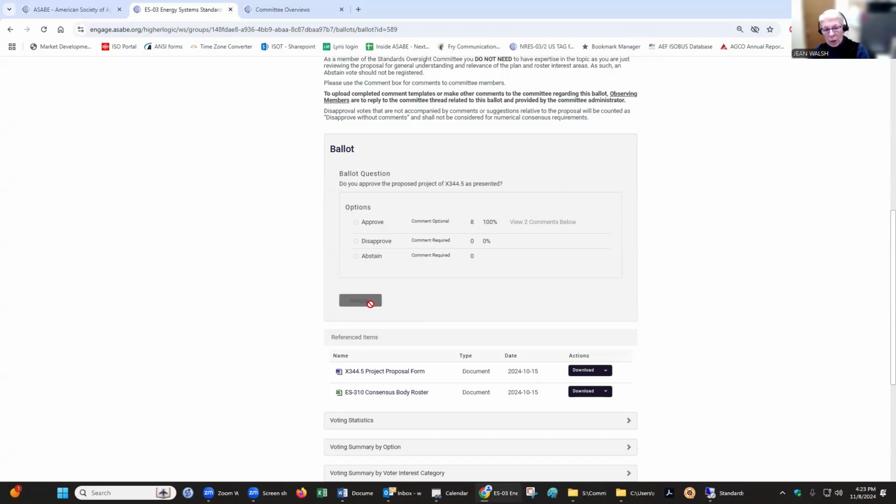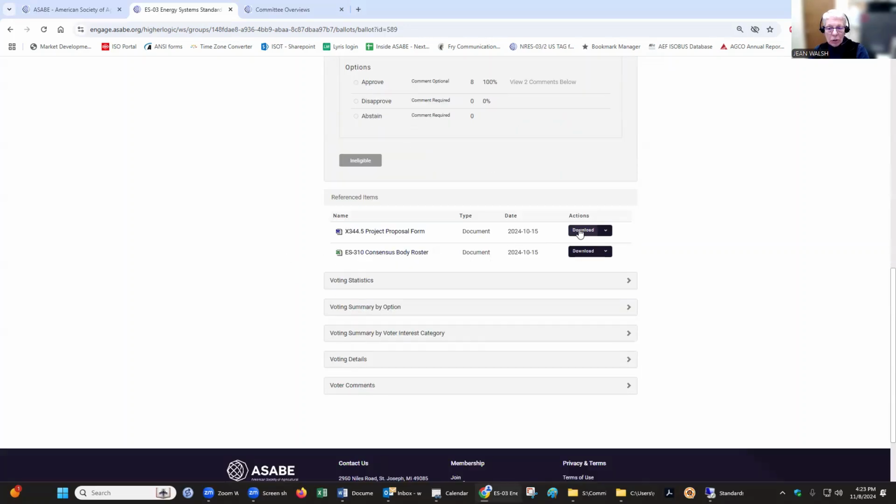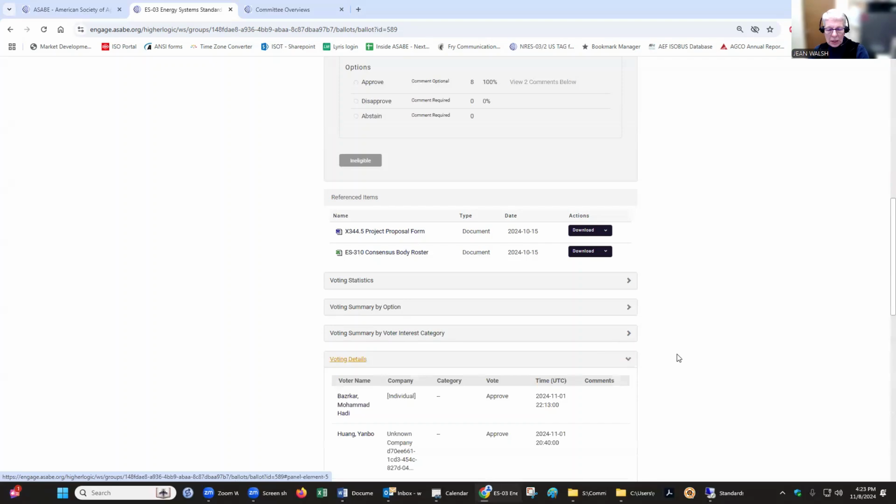As a non-voting member, I am ineligible. I cannot vote, but I can see how other people have voted and view their comments. You also have the option of downloading any of the documentation that goes with this ballot. So I can download these if I choose. Let's move down here to the voter summary by interest category, or voter details, I should say. Let's do this. It's easier.